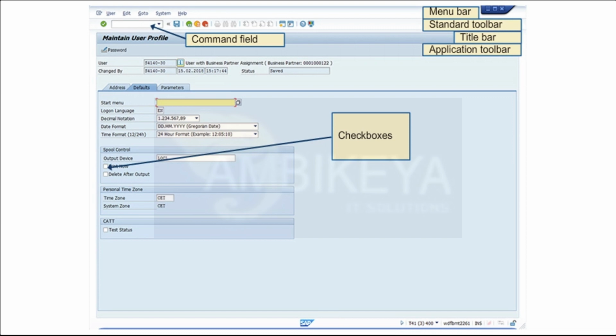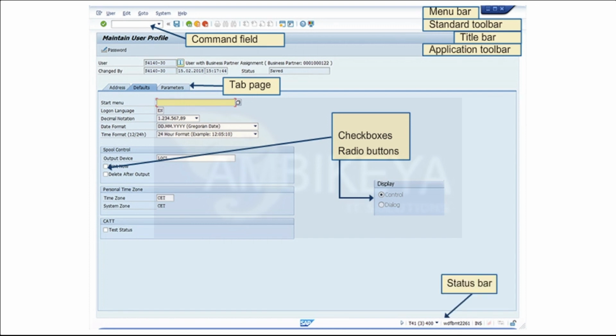Checkboxes: checkboxes allow you to select several options from a group of fields. Radio buttons: you can only select one option. Tab: this allows you to organize several screen areas to improve clarity. Status bar: the status bar displays information on the current system status, such as warnings and errors. You can also change the display variant to show, for example, the transaction code of the transaction you are currently in. Other elements include, for example, input fields and push buttons.